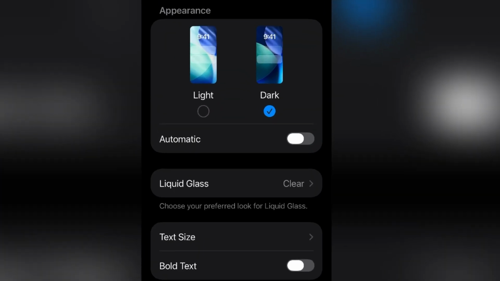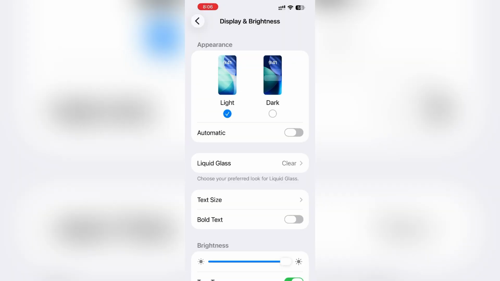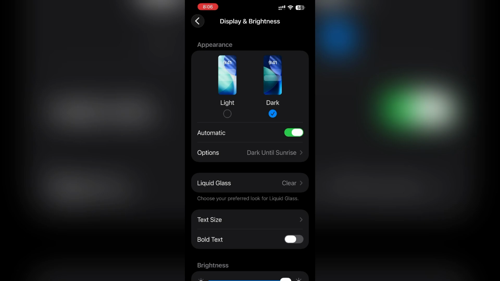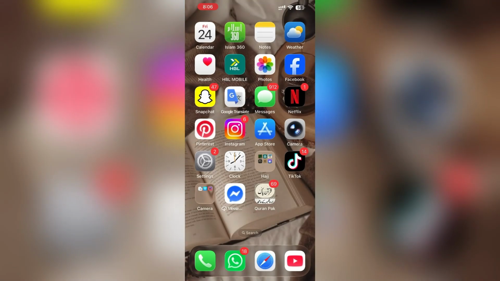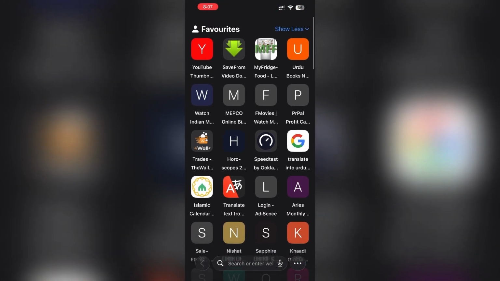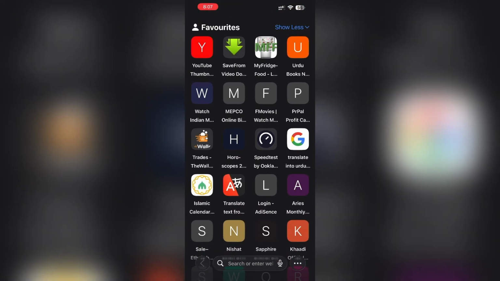You will also see an automatic option. What this option does is automatically switch your device to light mode during the day, and then switch to dark mode at night. Now, if you open Safari, as you can see, it is now in dark mode. However, the problem with this method is that it not only enables dark mode for Safari, but also for every other app on your device.